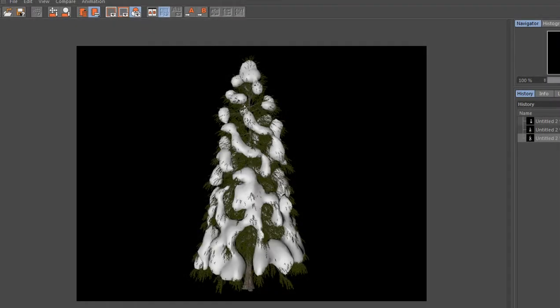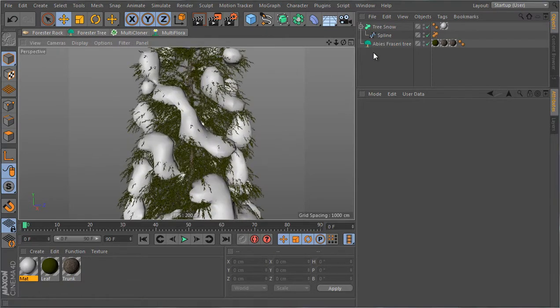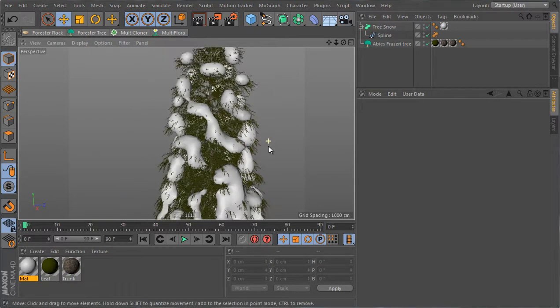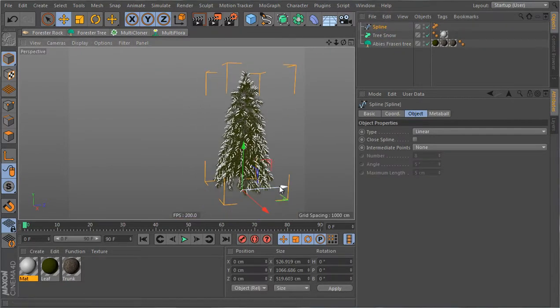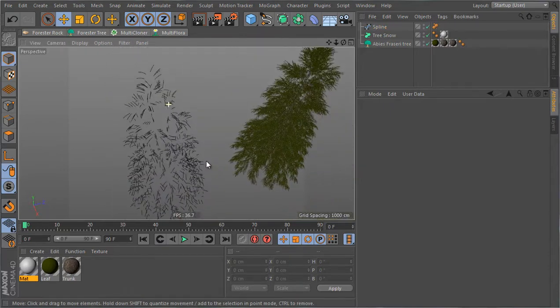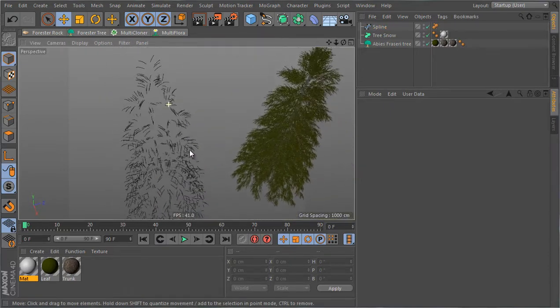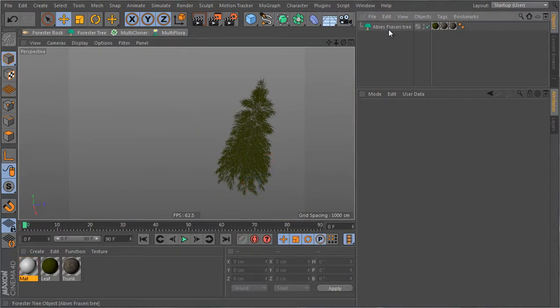Hi, in this video we want to generate snow over trees. The snow generation depends on the Cinema 4D metaball system. What Forester does is generate a set of curves, and these curves are then converted into metaballs. If I take the curve system out, I see what curves are being generated, and these curves are then transformed into metaballs. Let's see how we can do this.